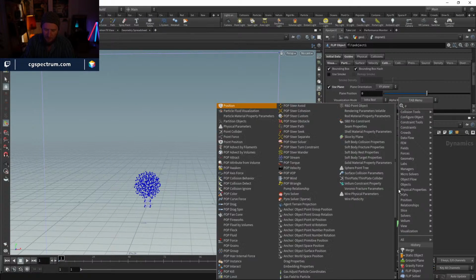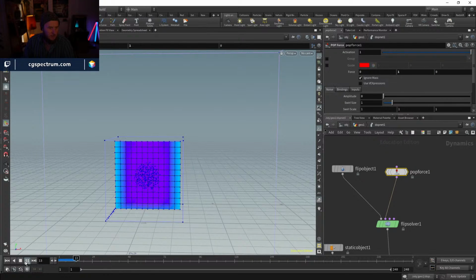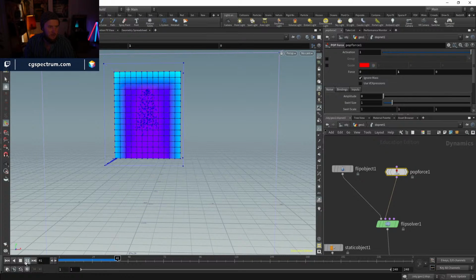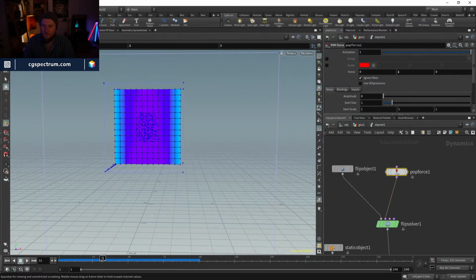Let's put a pop force down. I'll just plug that into particle velocity, and I'll give this some upward direction. And you'll see this hit the top of the bottle. There we go. So we've got something going on. We've got a collider, at least.